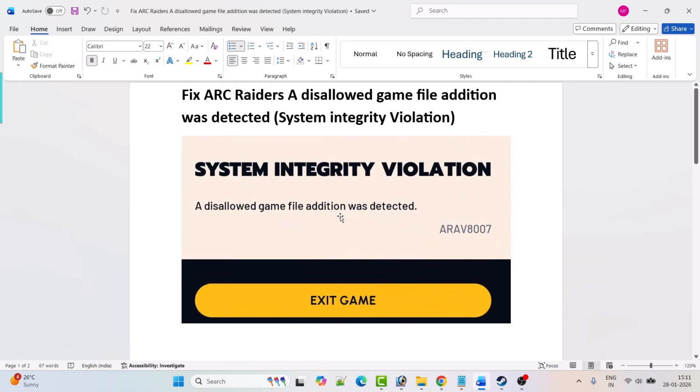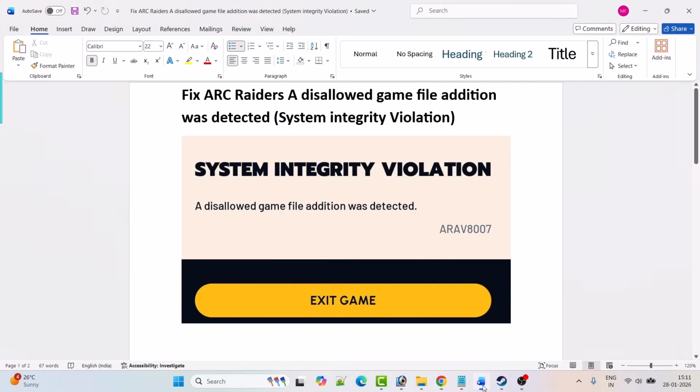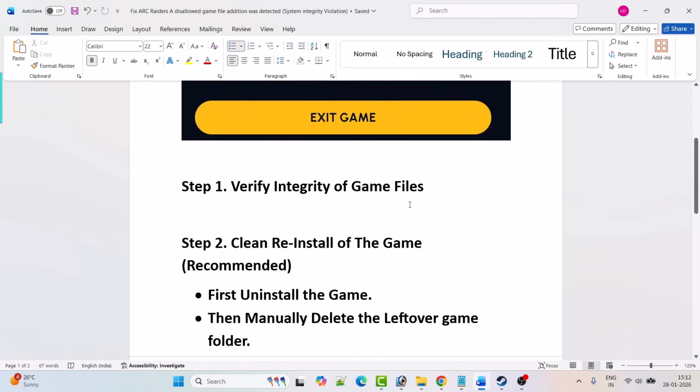Now this error occurs after yesterday's patch update. You can see on January 27 there is patch note 1.13.0, and after this patch update many users are facing this problem. So follow the steps here to solve this error.